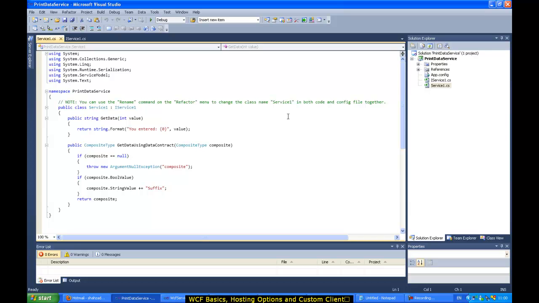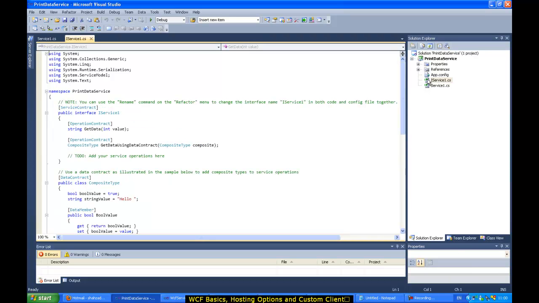Now we have talked about ABC: A stands for address, B stands for binding, and what is the third option? C. C is this interface, the contract. That means what the service has to offer to its clients, what methods or what interface it is publishing or making available to invoke. So the contract of the service tells us how many methods we have for invocation, what the parameters are, and what the return types are. In this project, this template has already made us this interface. This interface is IService1. It has two methods, GetData and GetDataUsingDataContract.